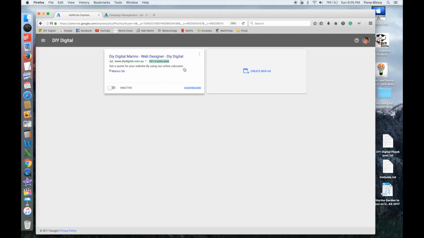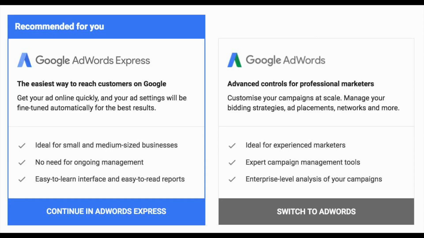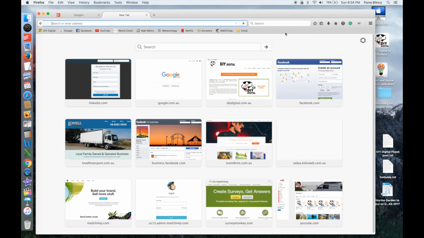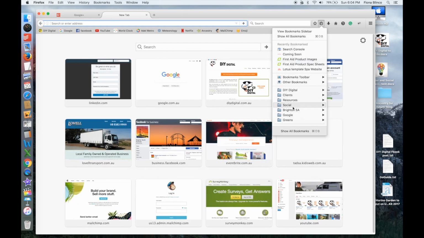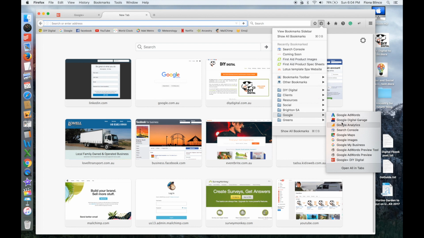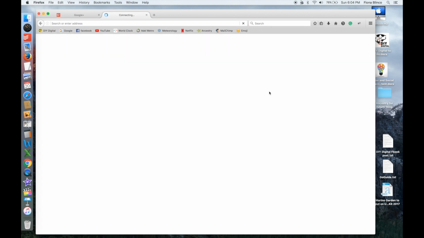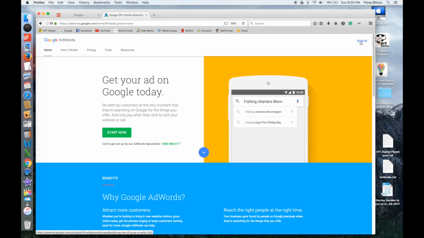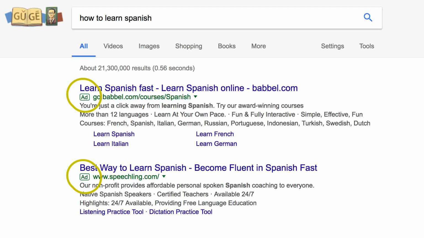Now you'll know when you're in the Express version of Google AdWords when you see the word Express in the URL. If you happen to come across this option where Google is giving you the option of switching to Google AdWords, my recommendation would be to take it. So, to Google AdWords. Google AdWords is the platform you use if you want to advertise on Google. For example, if you wanted to set up a Google advertising campaign at, say, $10 a day to advertise your business. Here's an example of an ad on Google.